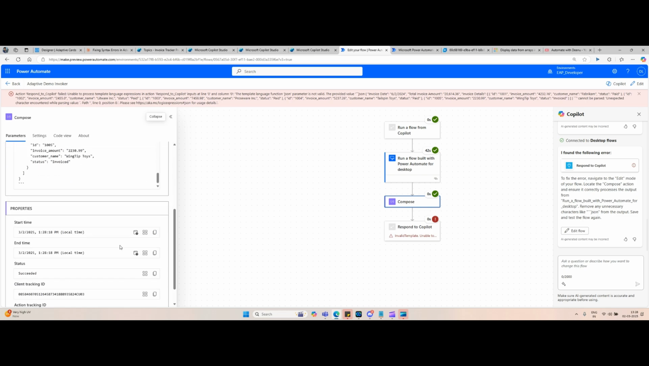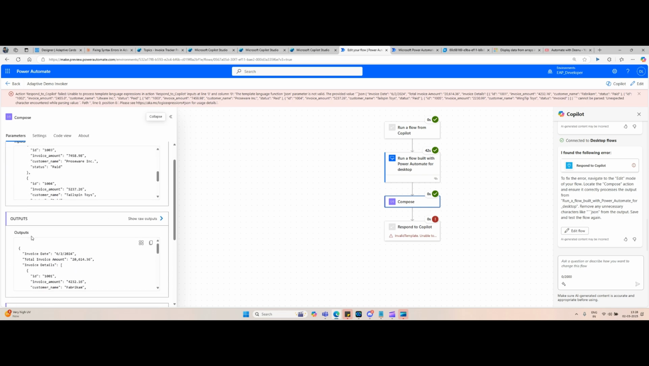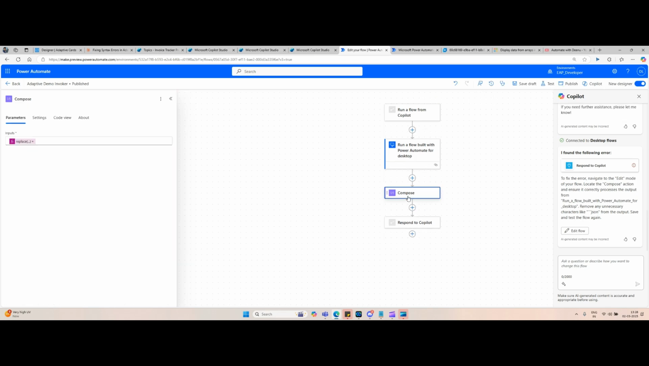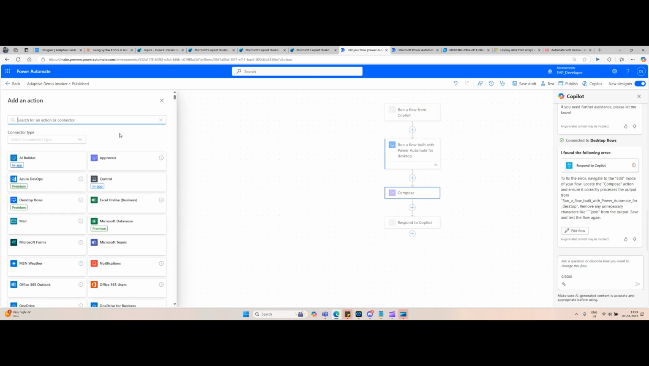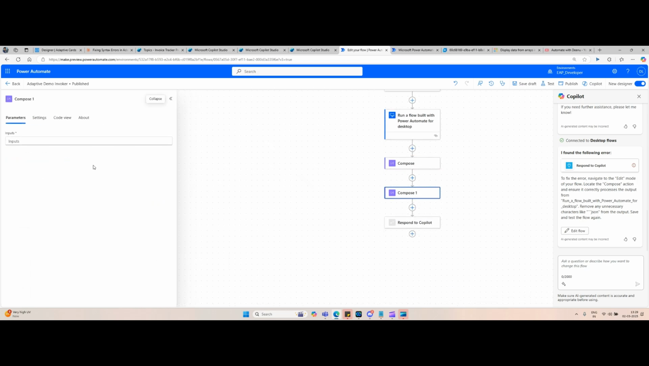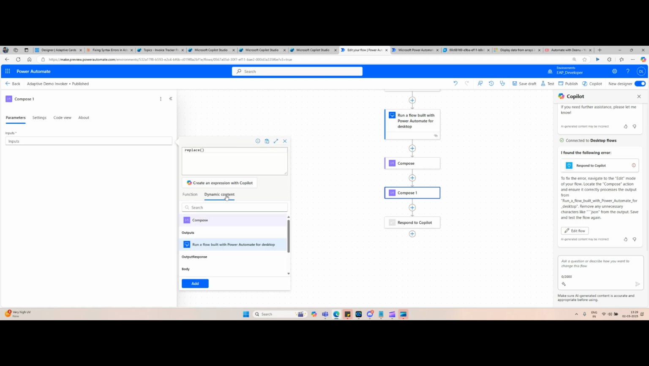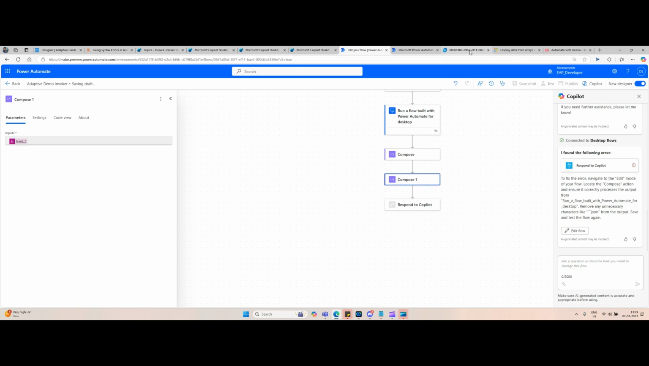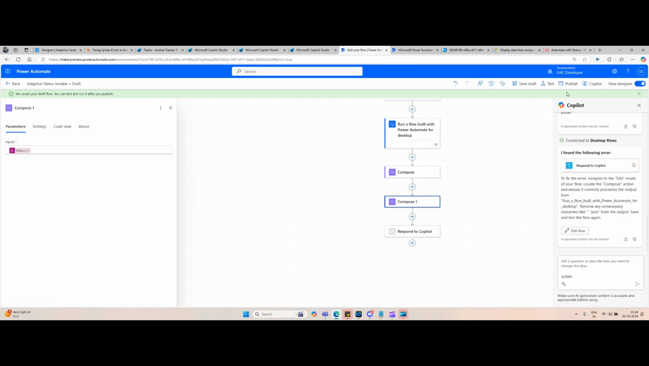Look at this. It removed that JSON, right? Now we will replace this also. We will do one more compose. You can even do it in the same compose, or we can use one more compose also. That is fine. Click save, and lastly we do one more test.